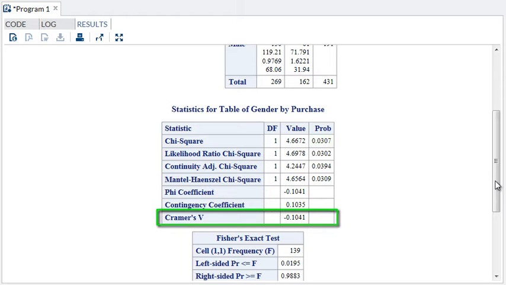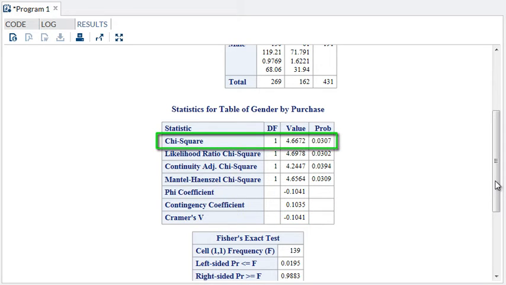Cramer's V statistic measures the strength of the association that the chi-square test detected. This is a two-way table, so Cramer's V statistic can range from -1 to 1. Here, Cramer's V statistic is close to 0, which indicates a relatively weak association between gender and purchase. The chi-square test might have detected an association because of the large sample size and not because of the strength of the association. Here's a question.